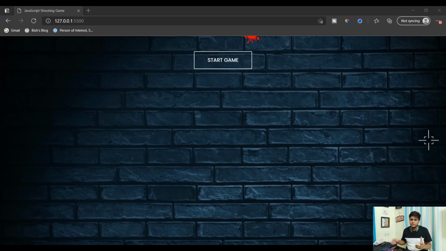As you might have already visualized how the game looks like from the thumbnail, here we have this beautiful game. We have different kinds of modules in this game, like this background of a wall, and this crosshair instead of a cursor. Whenever you shoot, this blood spot comes. Now let's begin with the game.